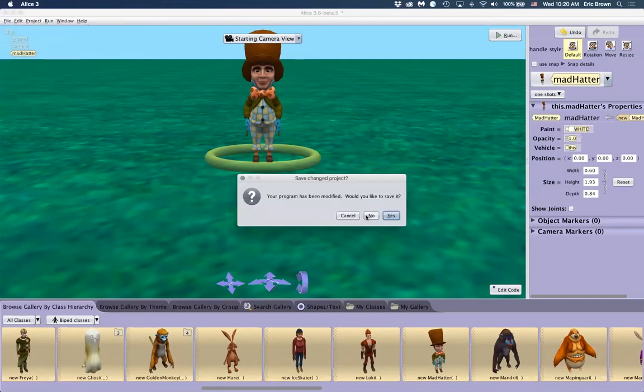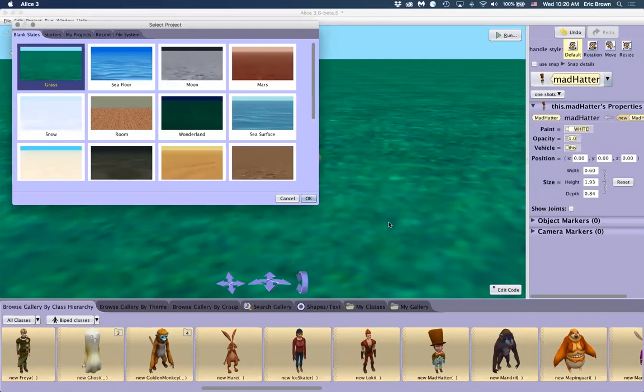So again, think about where you want it to happen. I have a question. Yes. How do you get to that screen with like the world already? Do I just click on the blank slate, grass? Yeah, so I just went back.